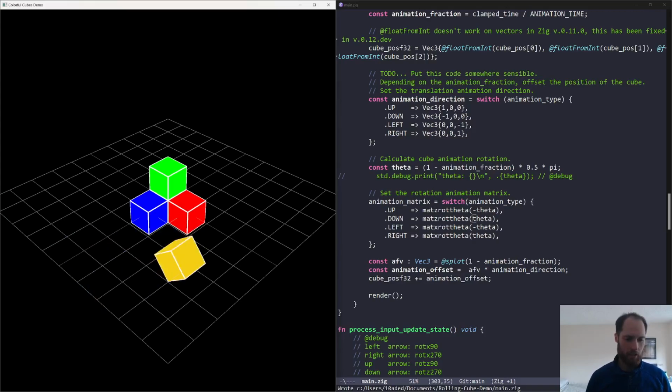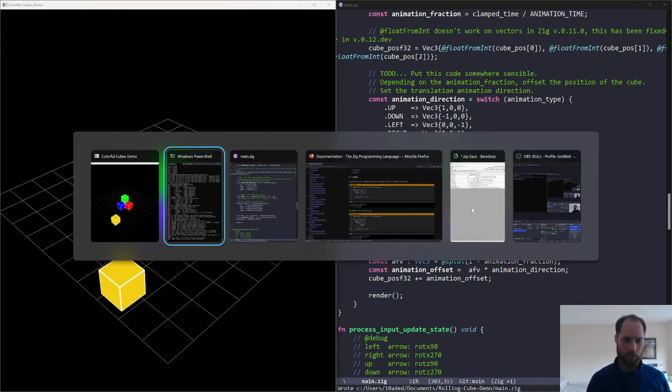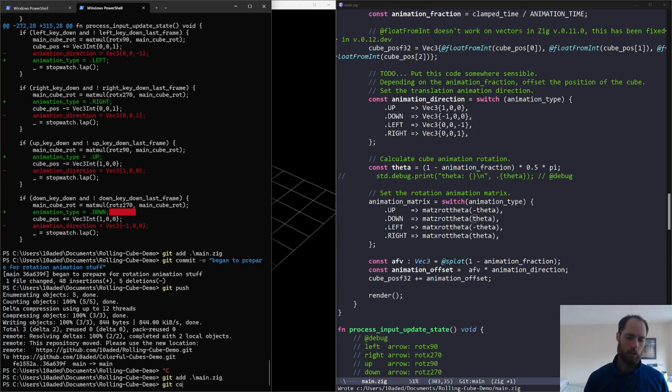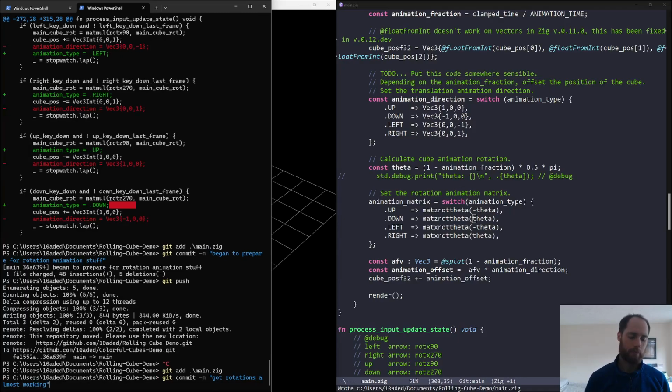So yeah, now let's first of all just save everything that we're doing, and then git add main, commit, got rotations almost working. Currently the Z offset is incorrect.